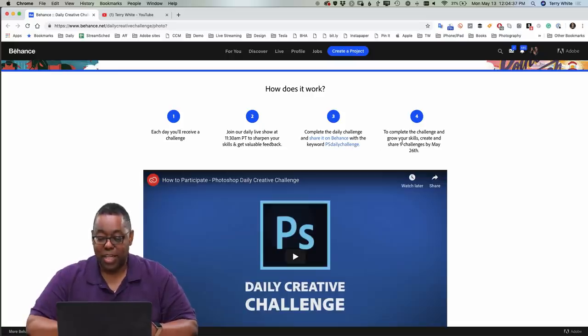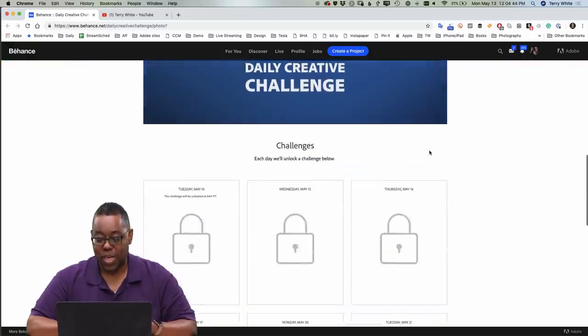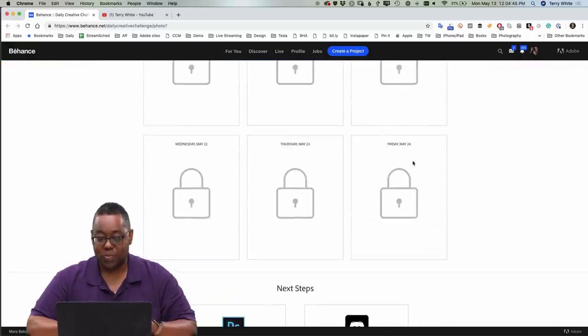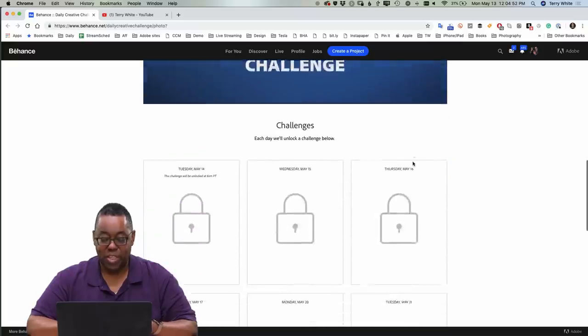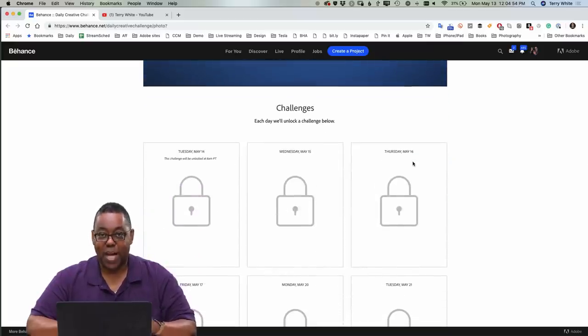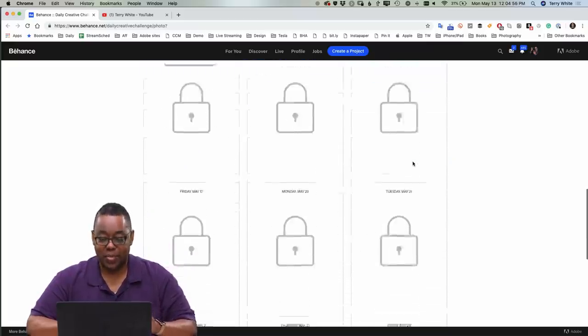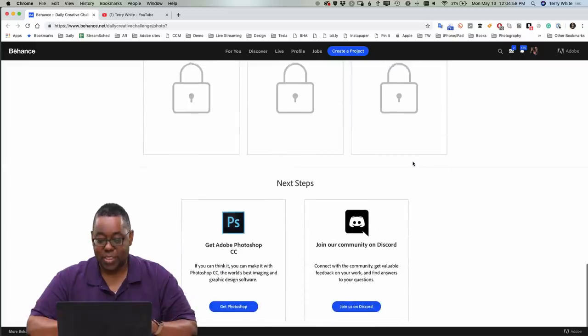To complete the challenge and grow your skills, you're gonna share your 9 challenges. You have until the 26th. So even though we end on the 24th, which is Friday, we'll give you a couple extra days to that Sunday to submit all your entries. So even if you didn't do it each day, you can go back, look at the challenges, and get them all in by the 26th.